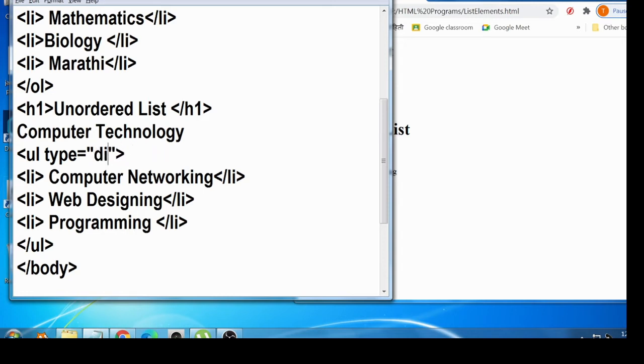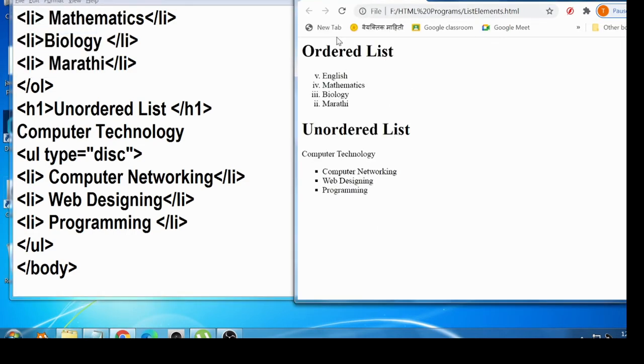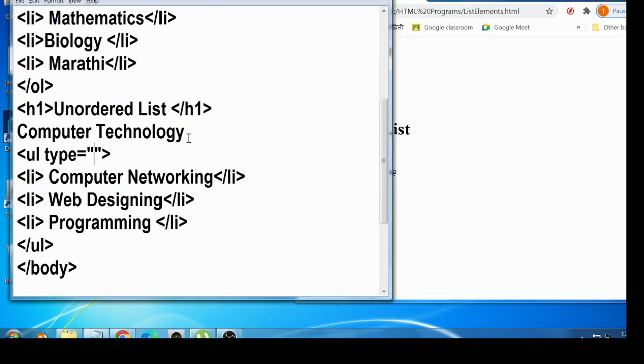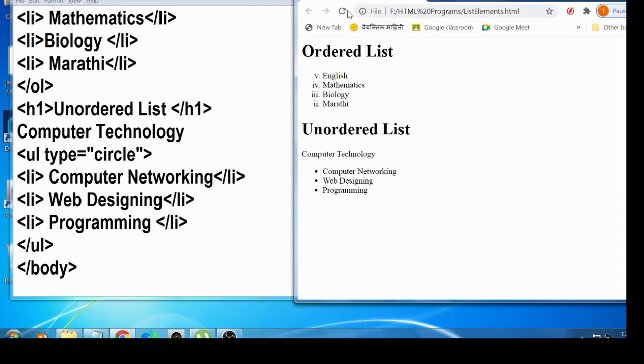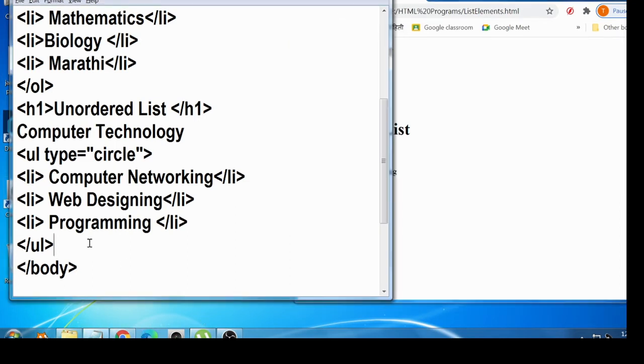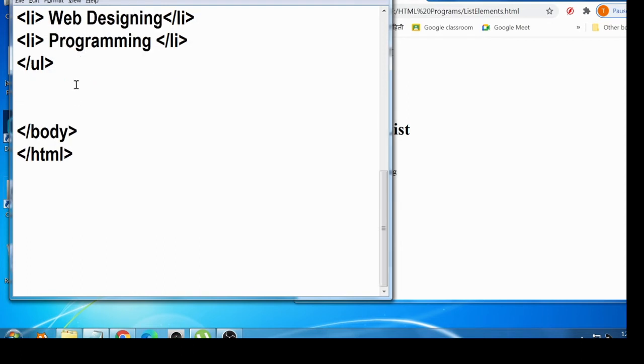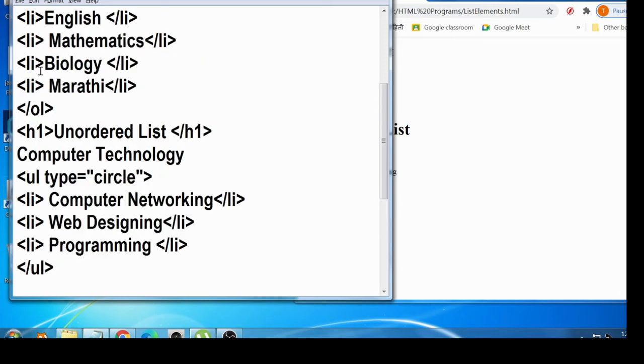Now I change the type, that is disk. Save and check the output, that is the disk. And the last value for the type attribute is circle, that is, this is circle. Okay, these are the two types covered here, ordered list and unordered list.